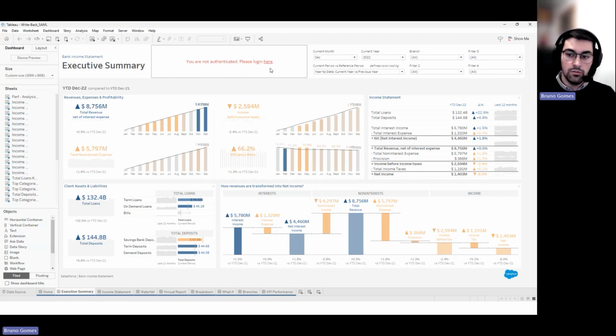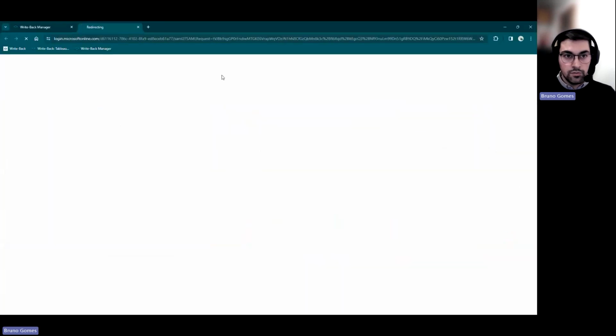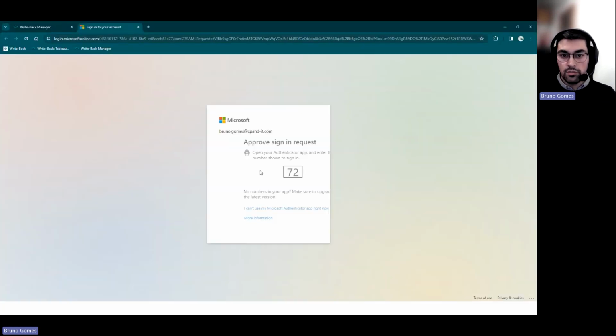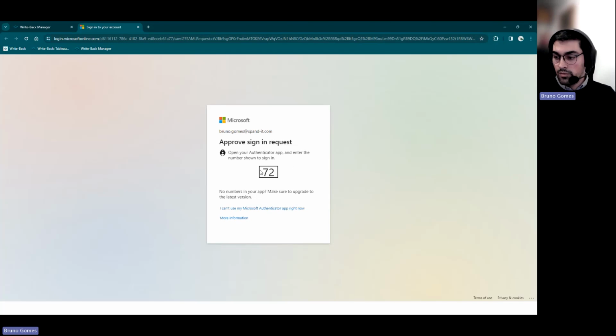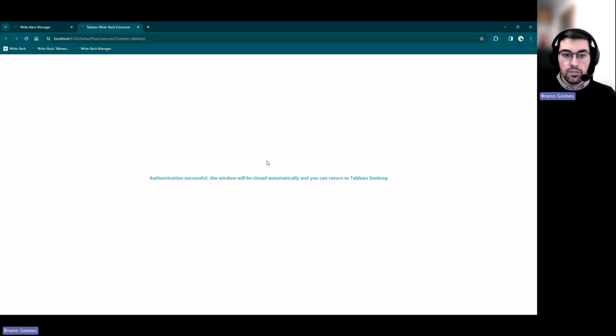And now it's very similar to before, where we're going to see write-back. Unfortunately, we couldn't make it trigger automatically, but it's just as easy as clicking in here. And now it's going to open a page in the browser where it's going to ask me for login. So I'll just quickly make that login with my single sign-on from my company. Just quickly doing this on the Authenticator app. Okay. And now we're going to see that the authentication is successful, and I can return to Tableau Desktop.